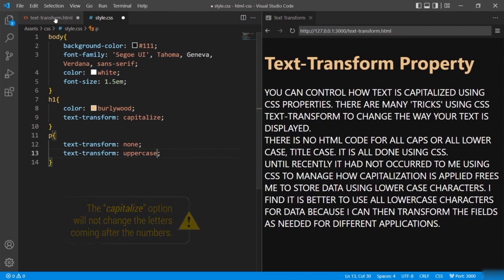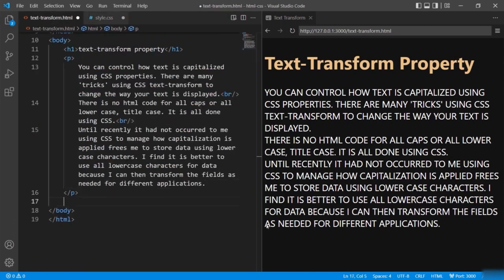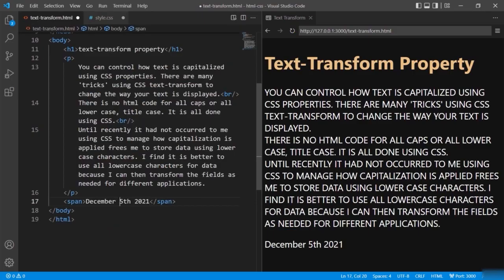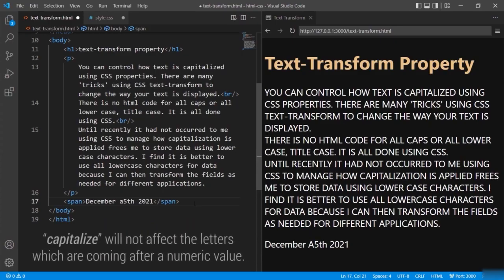One more point to remember is that capitalize will not change the letters coming after the numbers. Let me create a span tag, and inside I'll give the date like this. Now if I give capitalize to the span, you can see the letter T in the TH is not in uppercase, as the letter is coming after a numeric value, that is 5. If I add only a letter before 5, you can see it is getting converted to uppercase. So capitalize will not affect the letters which are coming after a numeric value.